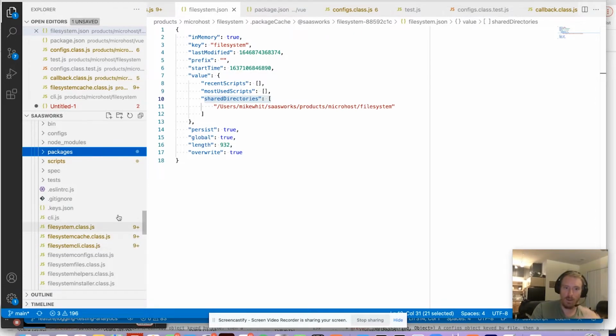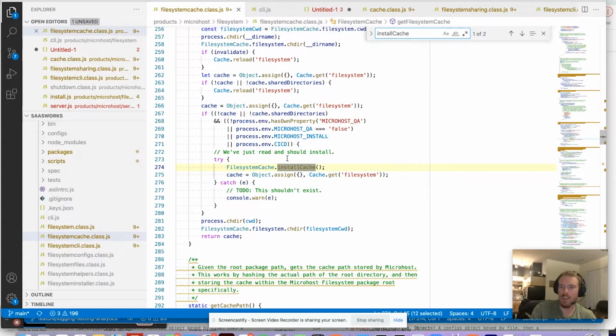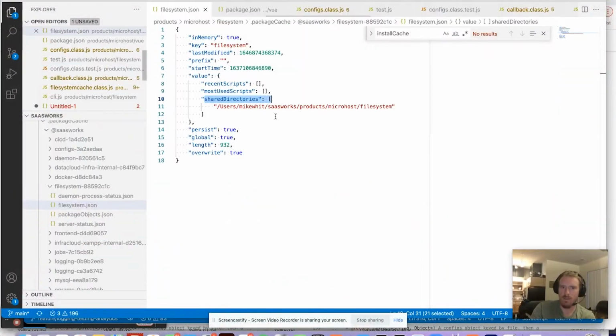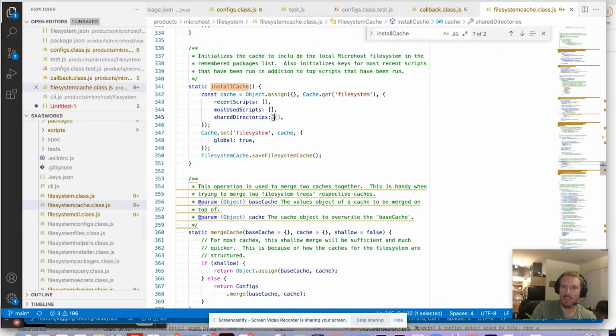And so if we go into file system cache, in fact, there is something that kind of resembles installing a new cache with an empty shared directories value, which is what this reads as. And it would have seemed like maybe there is some code that after it sets it here as empty, automatically ensures the file system package is always in there. So I had some code like that a while ago, but that was not the case.